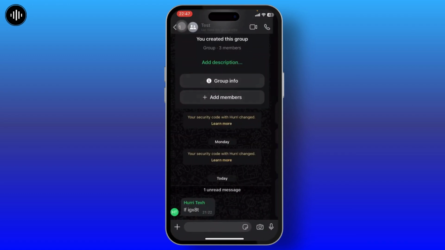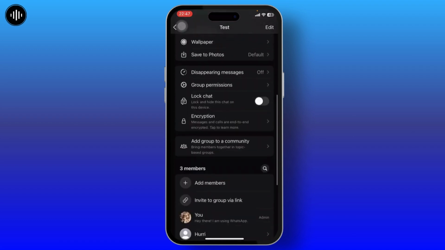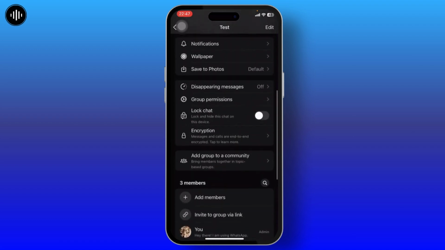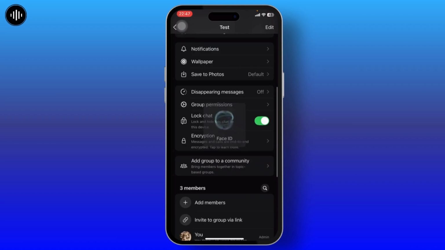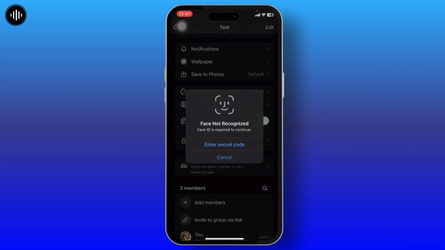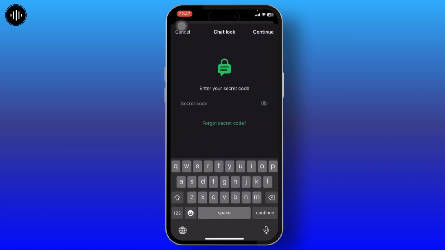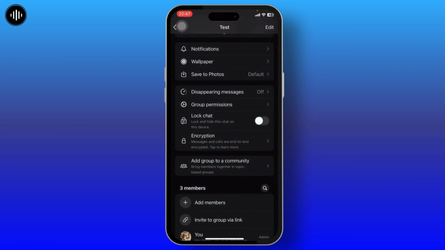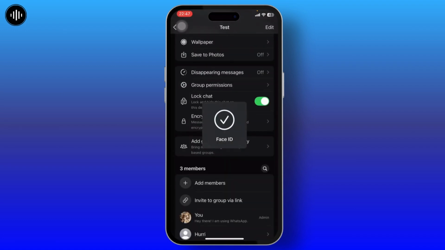Tap on the chat, tap on the name of the chat, and scroll down, and there you will see an option that says lock chat. So just toggle that on. Now you might need to use your Face ID or your secret code. So just type that in. And after you do that, you are basically all good to go.